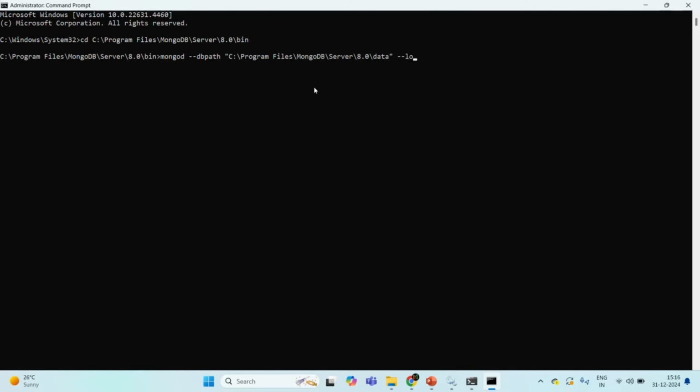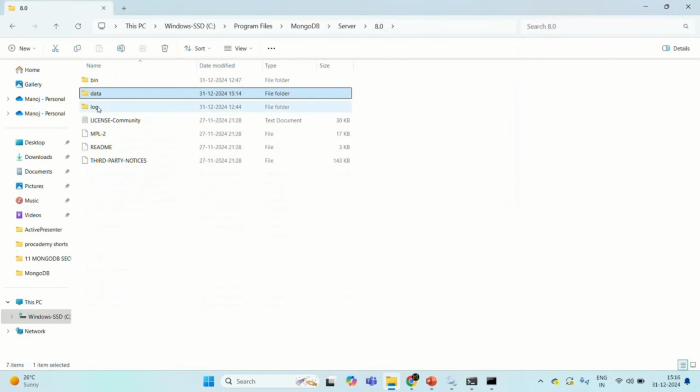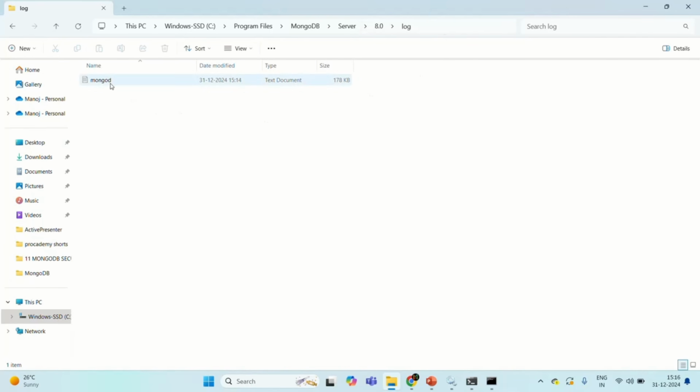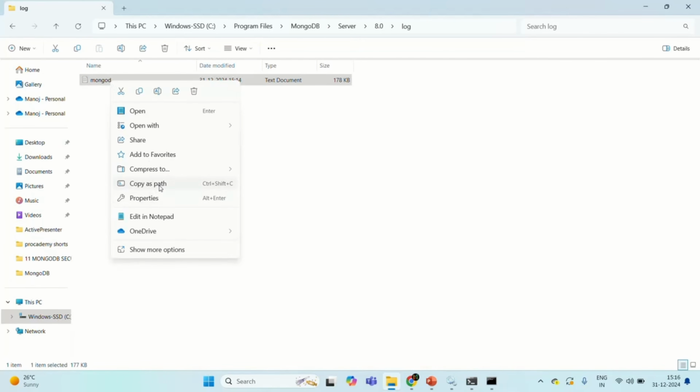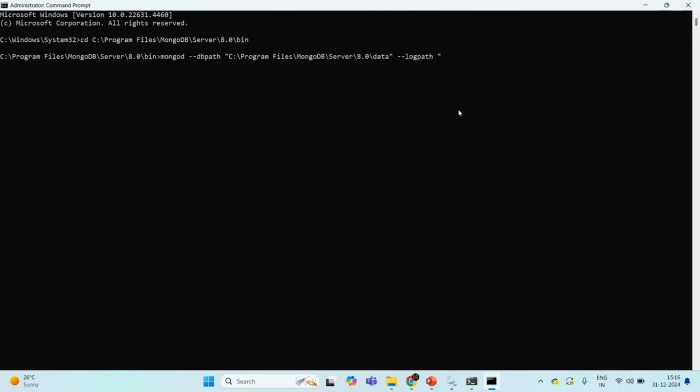For that, we can say hyphen log path. Let's copy the log directory path, basically this MongoDB log file path. Let me copy its path and paste it here. What we also want is, whenever a new log is written to this MongoDB log file, it should not override it. Instead, it should append that log message. So for that, we can use this hyphen log append flag. If I press enter, now the MongoDB service is running in the foreground.